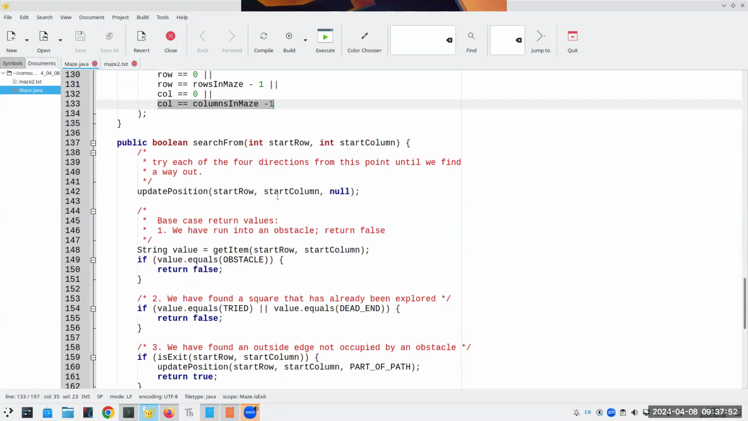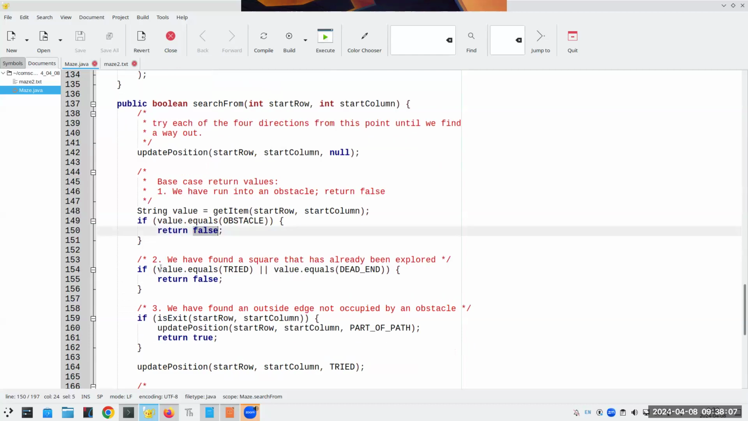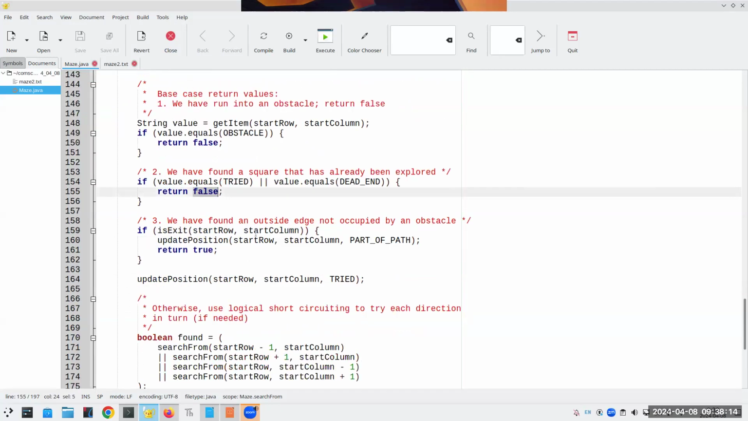And finally, we have our search from. I'm going to update the position, and then I'm going to see what my value is. If I have an obstacle, then no, I can't search any further from here. If I've already tried it, or I'm at a dead end, also can't do anything. If I'm in an exit, then I can update my position, and finally I have found a return.